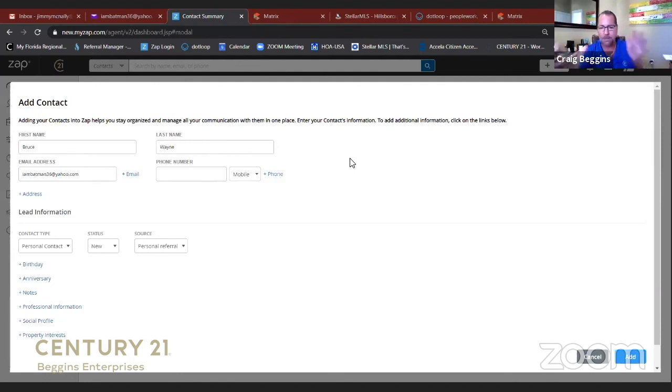I'm trying to be direct here. This is how you do things: put your contact in ZAP if you're going to work them. It's going to protect you and it's going to follow up for you.